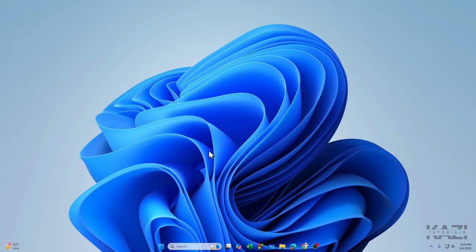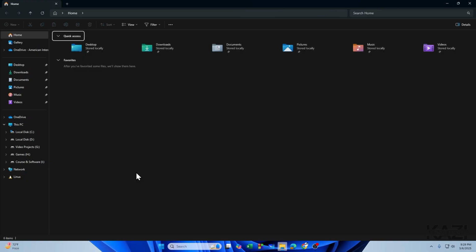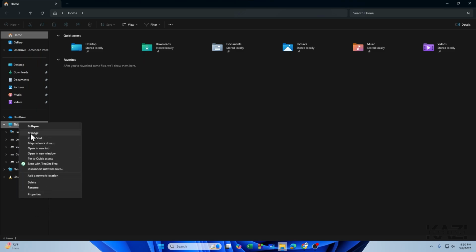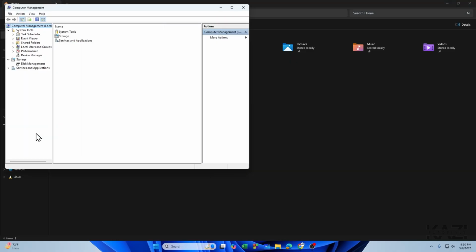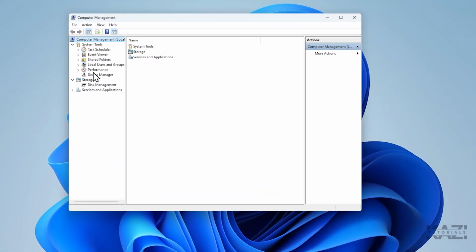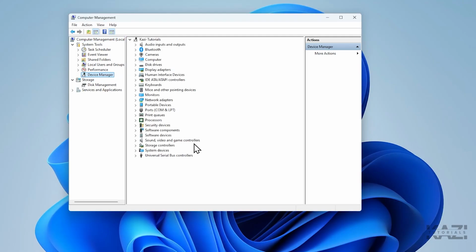Let's find out. First of all, you need to open up your File Explorer like this and move your cursor to This PC. Then right click on your mouse, and from here you need to tap on Show more options. Then simply select Manage.